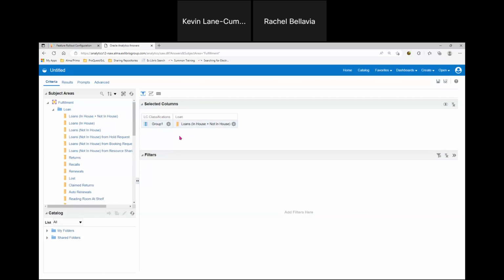Now, I need a couple of filters, because if I run this report right now, it's going to give me every loan from every period of time, and it probably would break the whole report system. With some filters, I can restrict that a little bit. I would like to show not all the groups and all the loans, but just the most popular groups, the top 10 Library of Congress groups, by count of the loans.